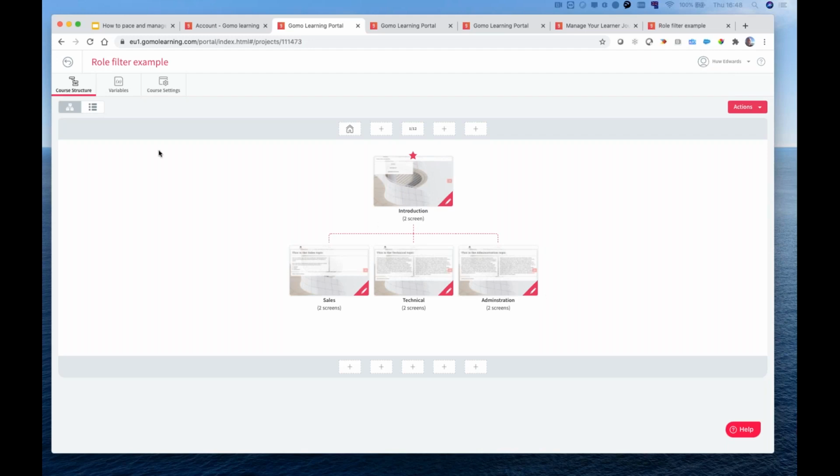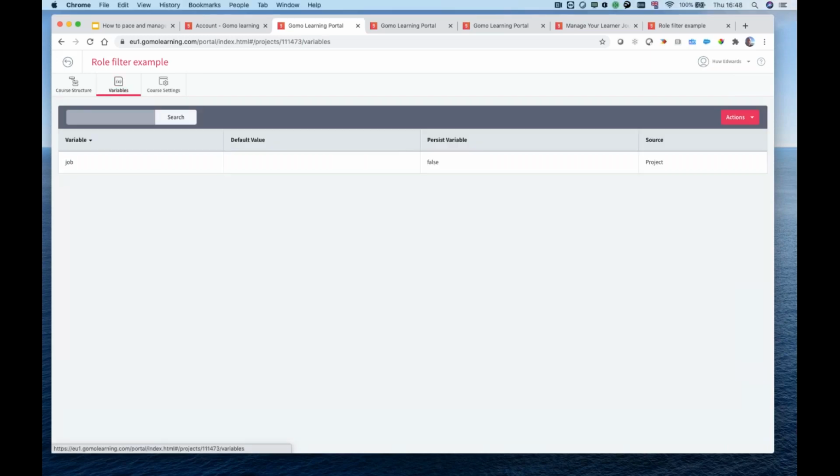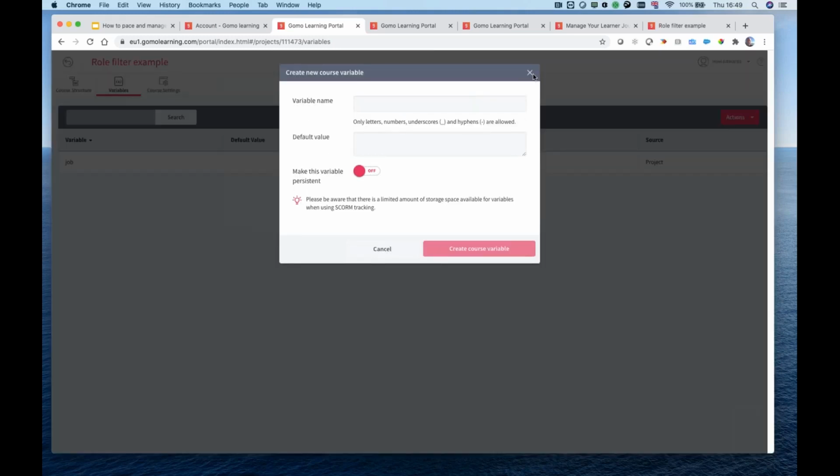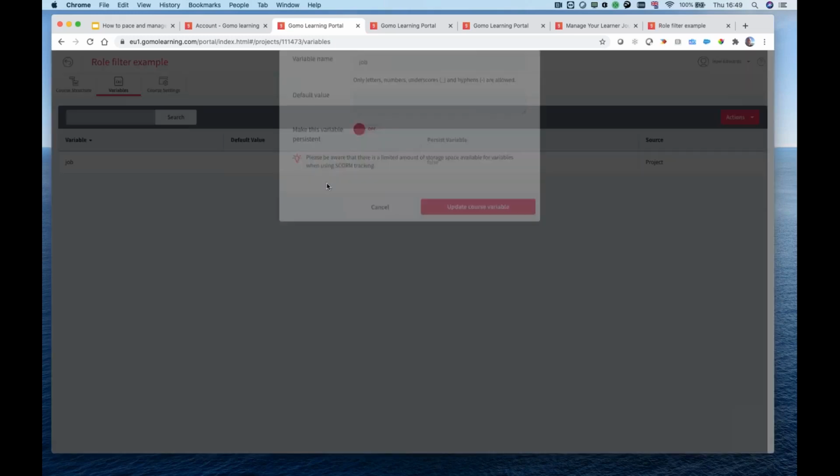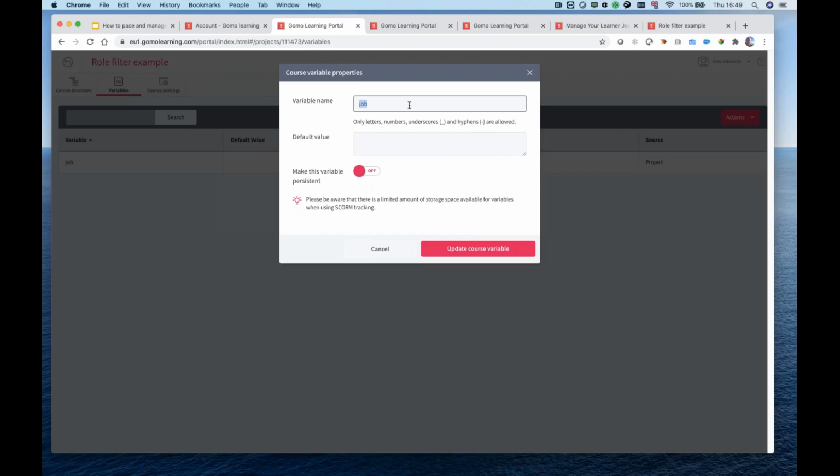The first thing that I need to do is to create somewhere for Gomo to be able to store that choice of job role. Now in Gomo, we do that through the use of variables. Essentially, these are ways to be able to store it. The way that we create a new variable here in actions is to say create a new variable. What I already have here is the variable that I created called job. So let me just edit that to show you the way this works.